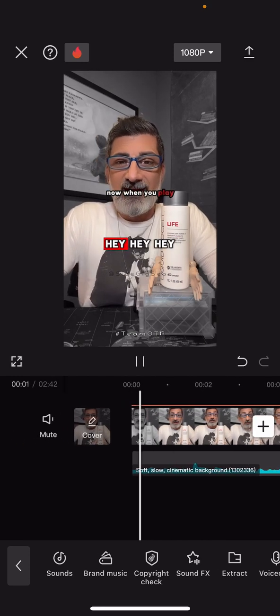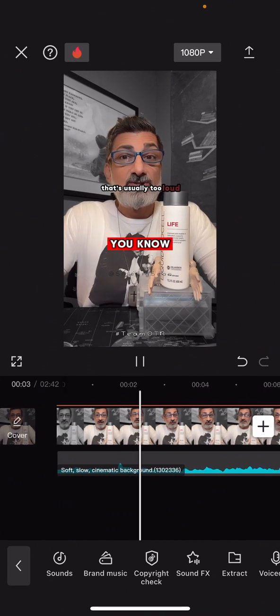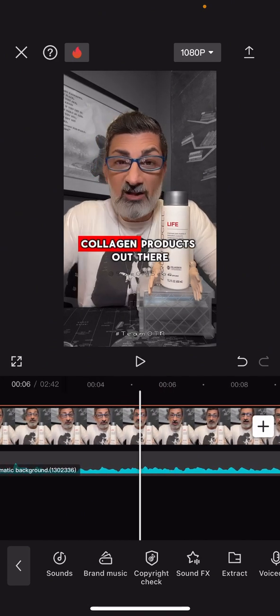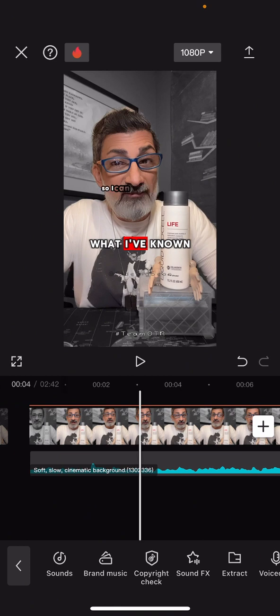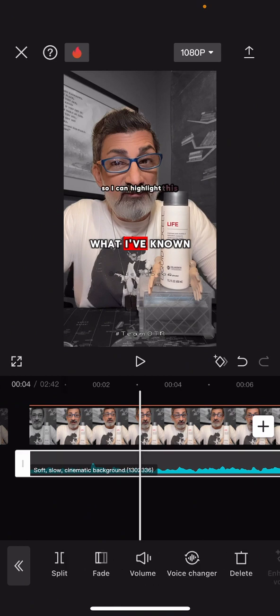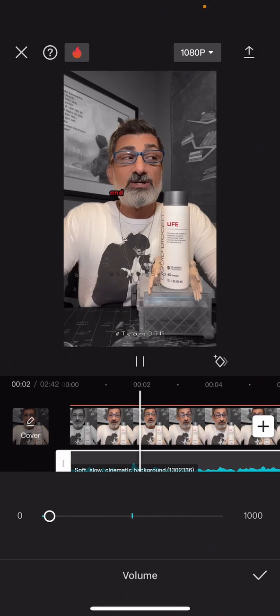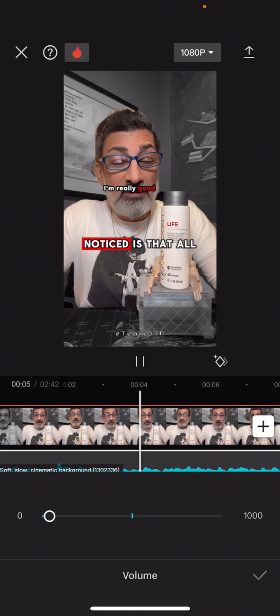Now, when you play, that's usually too loud, right? Because I'm talking, so I just kind of want a touch. I know what the volume should be, so I can highlight this blue, and it gives you some choices on the bottom. One of them is volume. You can adjust the volume. This usually is good at 7. And you can hear it. Good, right?